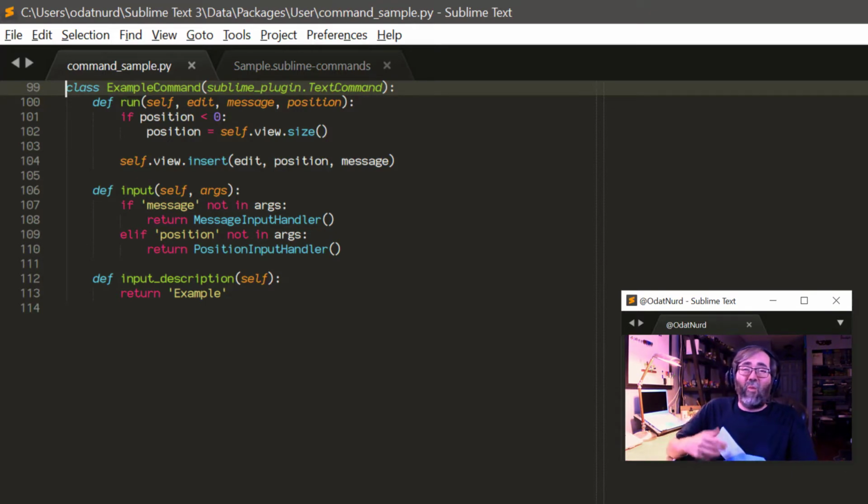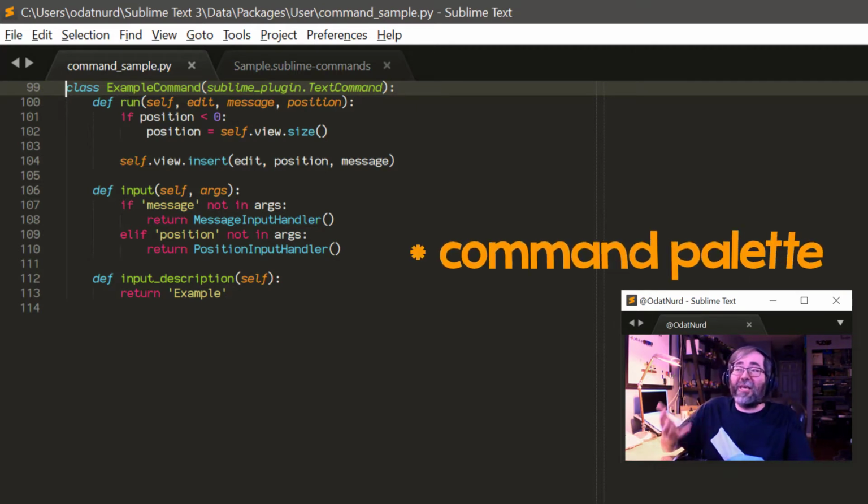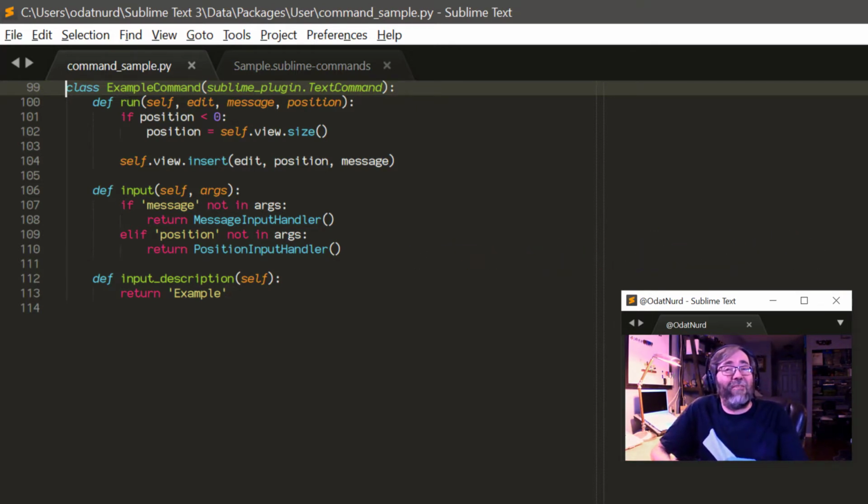Now, while you can set arguments to commands in key bindings, menu entries, command palette entries, or when you're executing a command via a plugin, there are cases where you want to actually prompt the user for what the values of those arguments could be, because it may be something that you can't know in advance. And a way to do that is by using an input handler, and this works by a very specific mechanism.